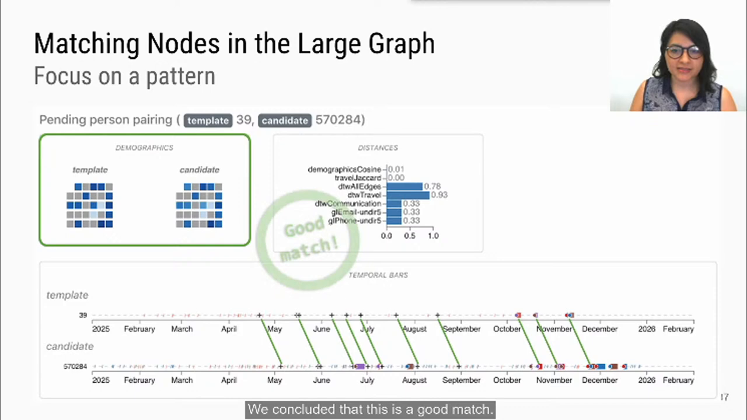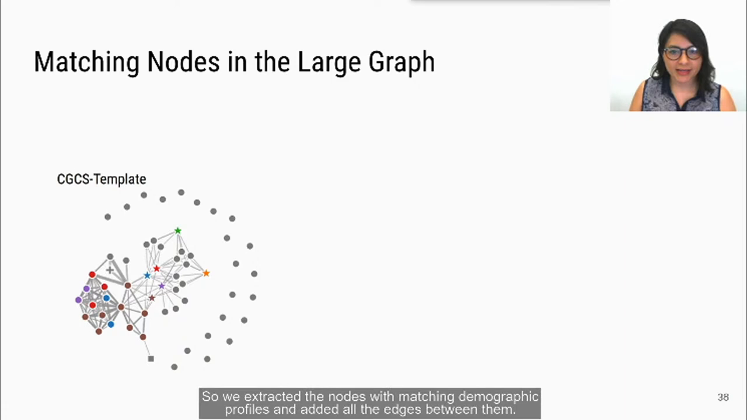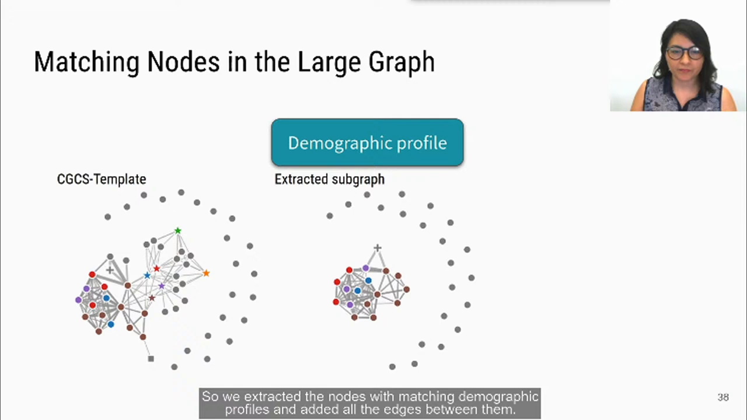From these observations, we knew demographic profiles and travels were a good way for finding matching nodes on the large graph. So we extracted the nodes with matching demographic profiles and added all the edges between them. Then we added the nodes with matching travel patterns.